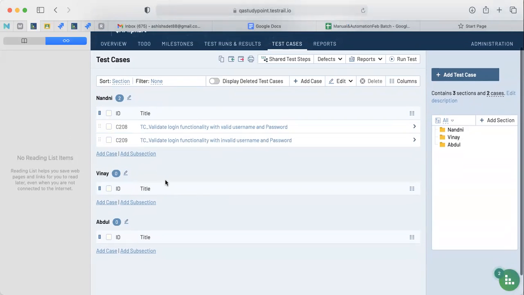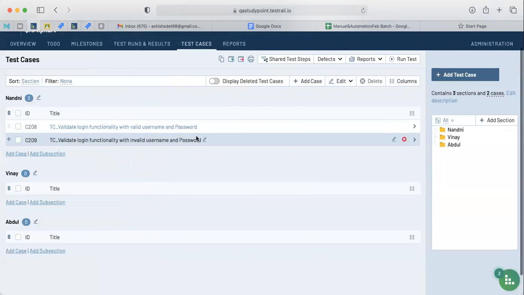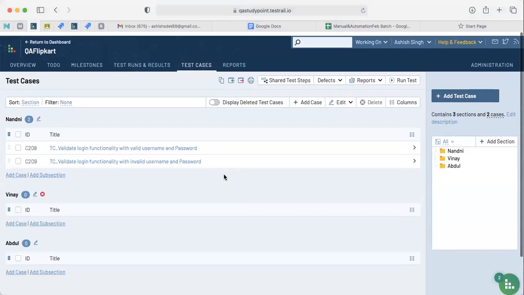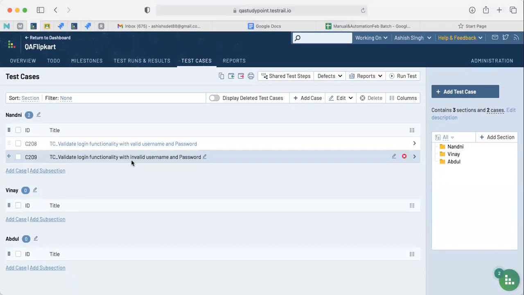Any doubt on this? I will create a section for all of you and I will provide access to all of you so that you'll start writing the test cases in this tool and get familiar with it. Parallelly, any doubt on TestRail? Let me just share the screen again so that we can proceed further. Any doubt on this? New students, are you able to get the point?